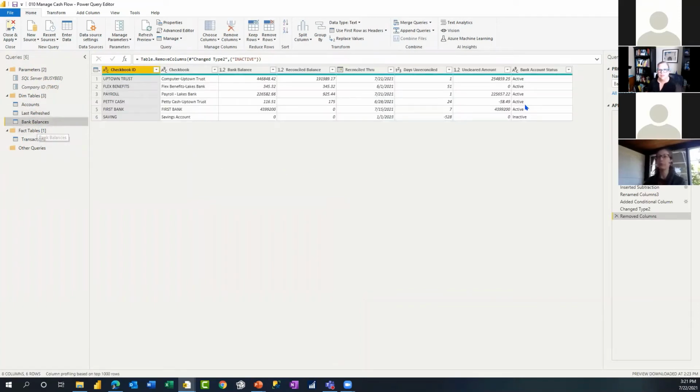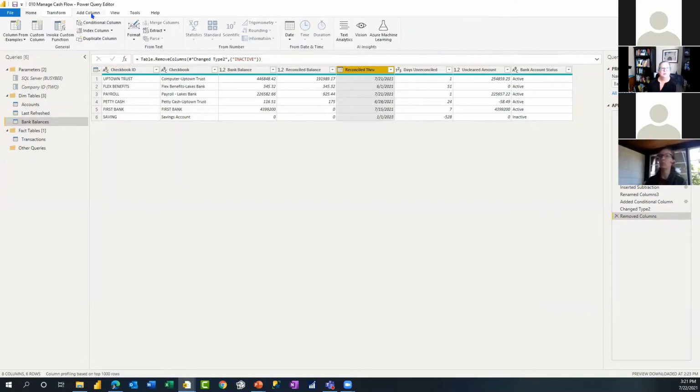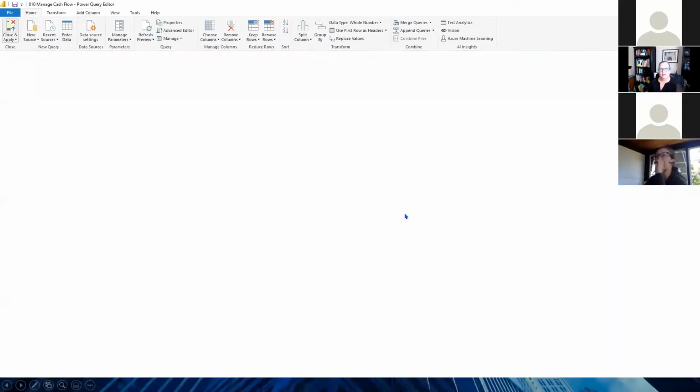And then I also told you I had the bank balances here. What I did was I have this reconciled through date. On the reconciled through date, I went to add column date and I chose to age it, and then I turned it into a whole number so I could see how many days are unreconciled. Now keep in mind, if you reconcile your bank account today on July 22nd and you're doing it through June 30th, June 30th is what would display here, not July 22nd. So this tells me how many days are unreconciled. And then I took the bank balance and the reconciled balance and got the net, so I also have the uncleared amount right here. That's how I came up with all of that.